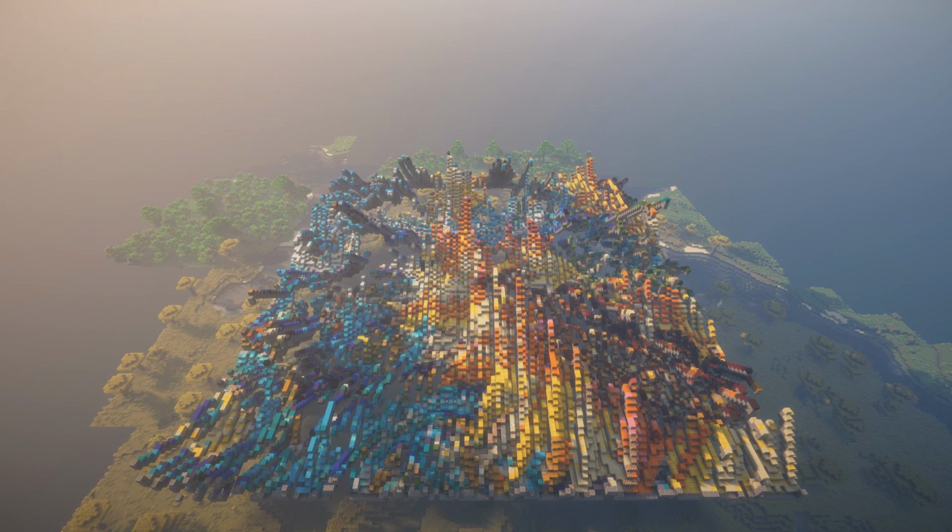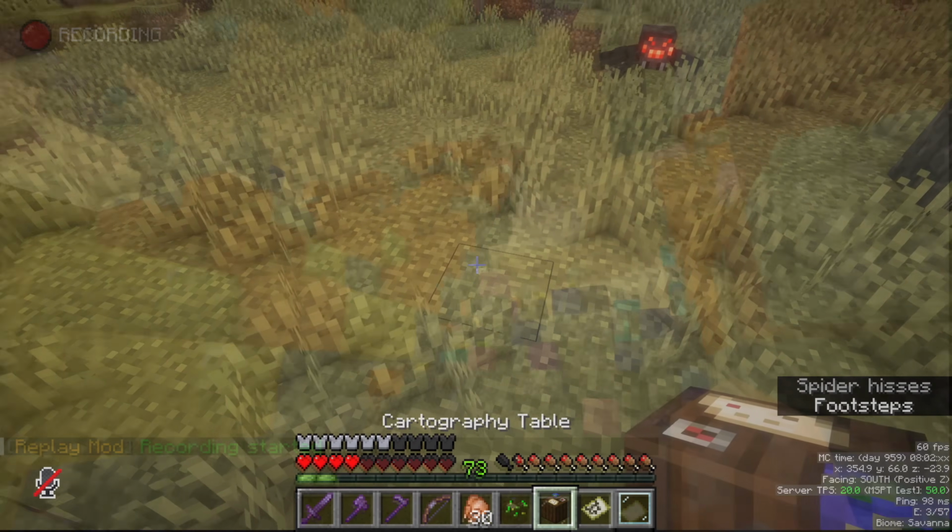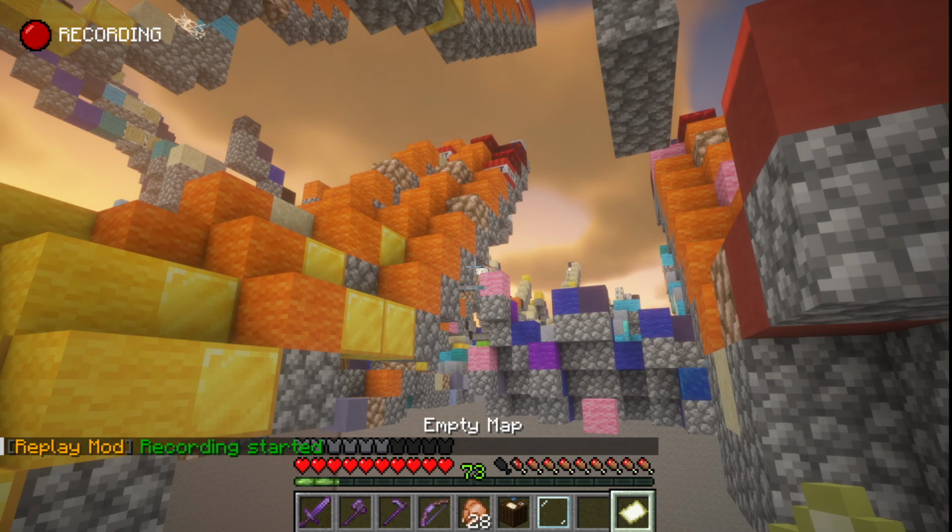Now that the build is complete, it's time to make the custom map art. In the normal survival world, Alex uses the existing map that he made when he was looking for its corner. Behold, it is now showing the schematic of the painting instead of the savanna biome.